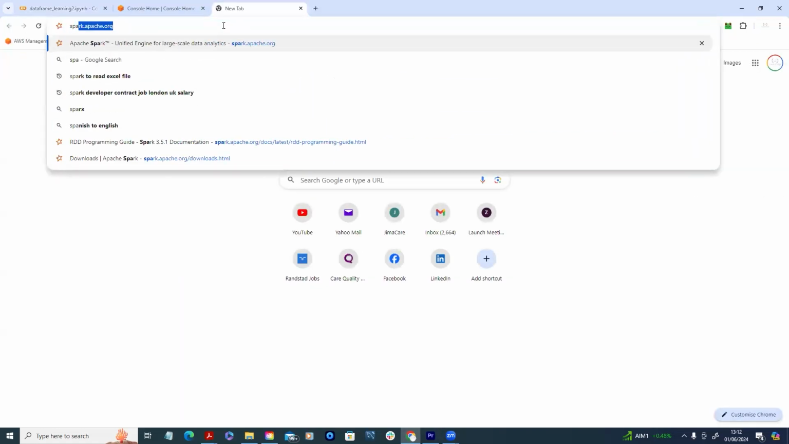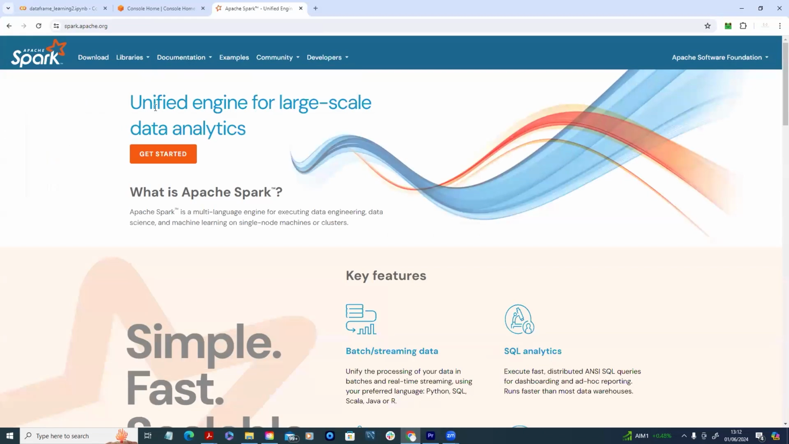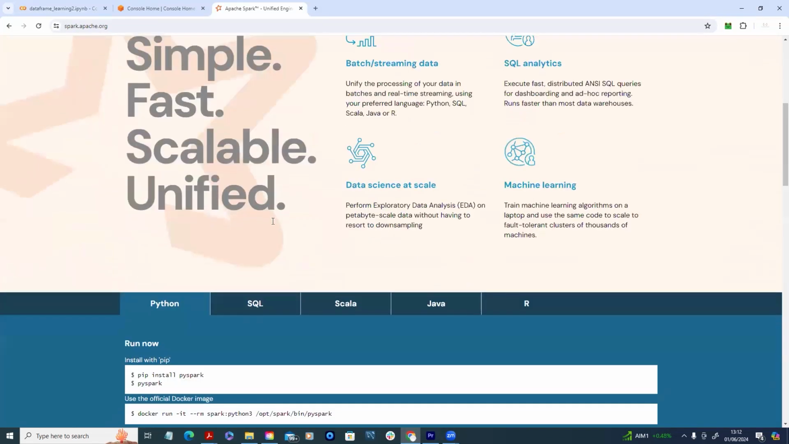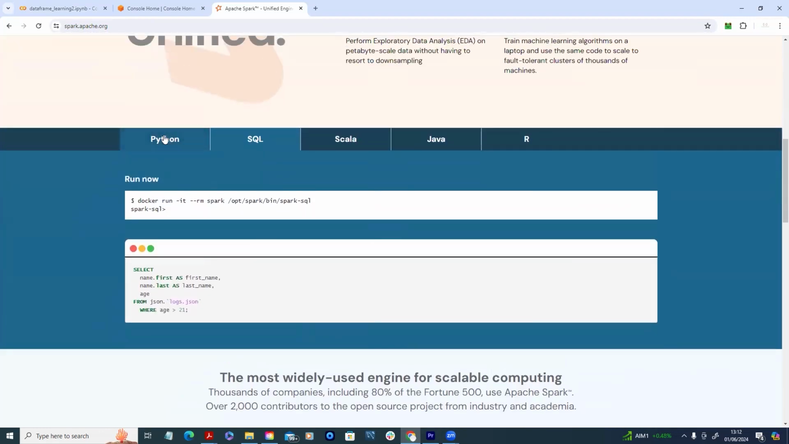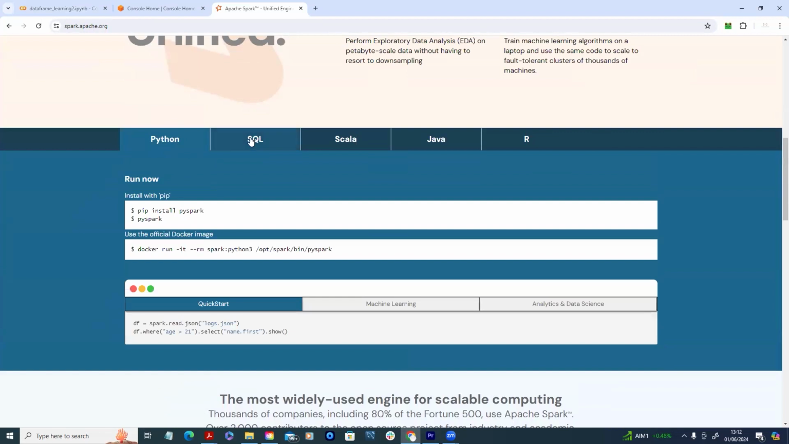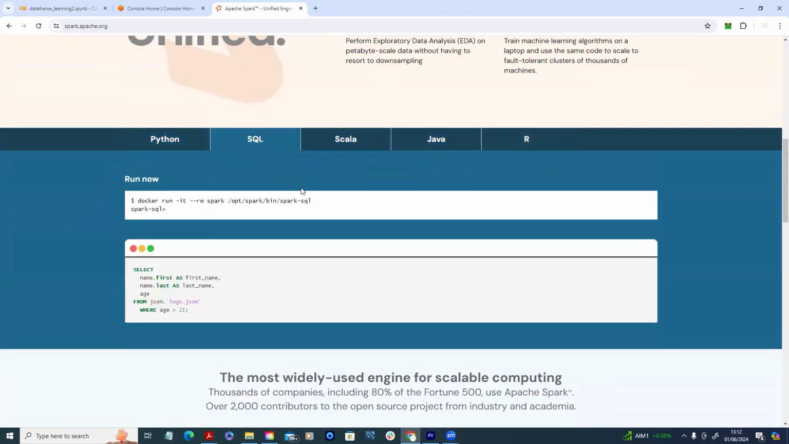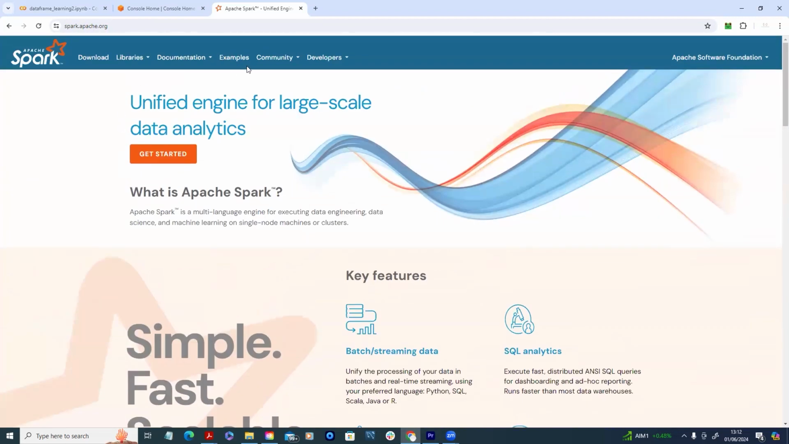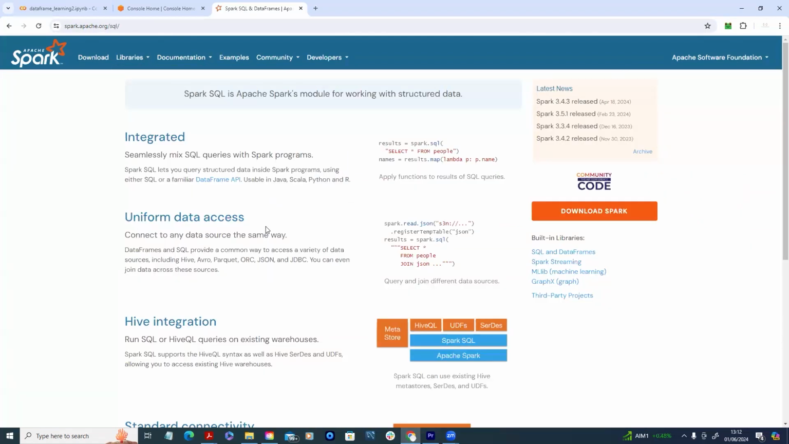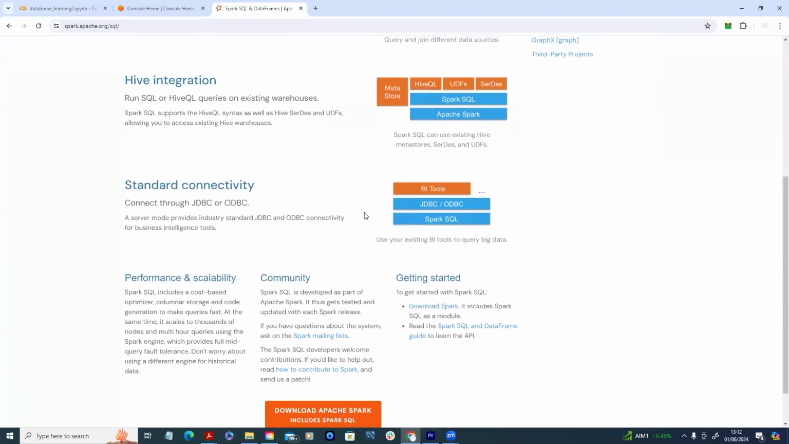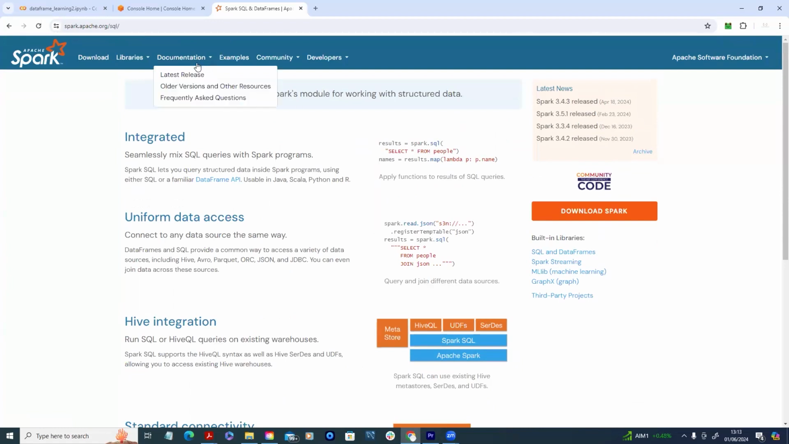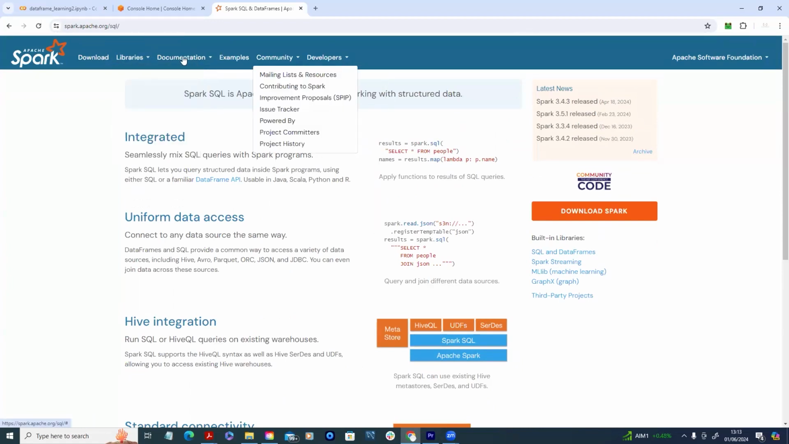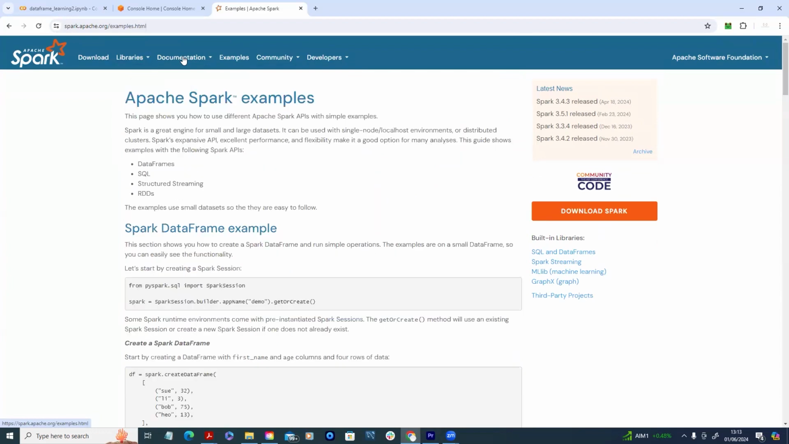Let me show you here. I think it makes sense if I show you something. Okay. In the beginning when I was explaining Spark, I told you about Python libraries, SQL, Java. So you can do a lot of things with Spark. Let me go to Spark SQL here. Let me see if we have any documentation here that will be very helpful.